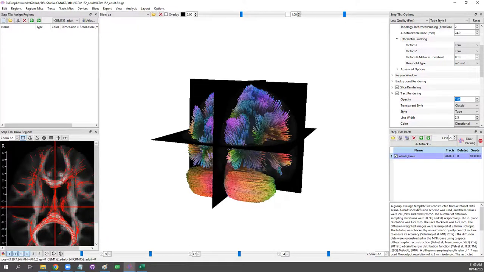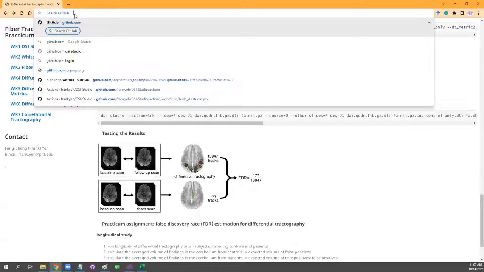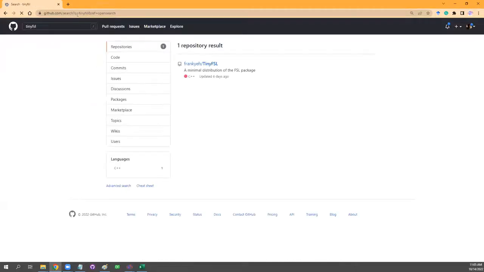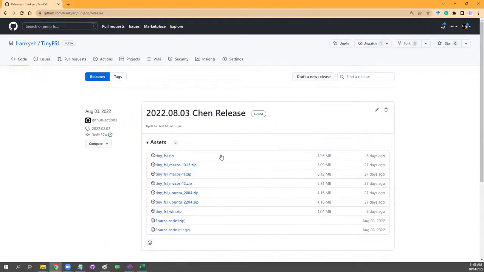I see that I tried to download TinyFSL for CentOS 7. I couldn't find it. It should be on the GitHub. So if we go to the GitHub account and go to the release. I'm not sure if it's still there. Oh, sorry, it's not there. I didn't include it in the CentOS version, but you can download the vanilla, the original FSL. It still will work out.